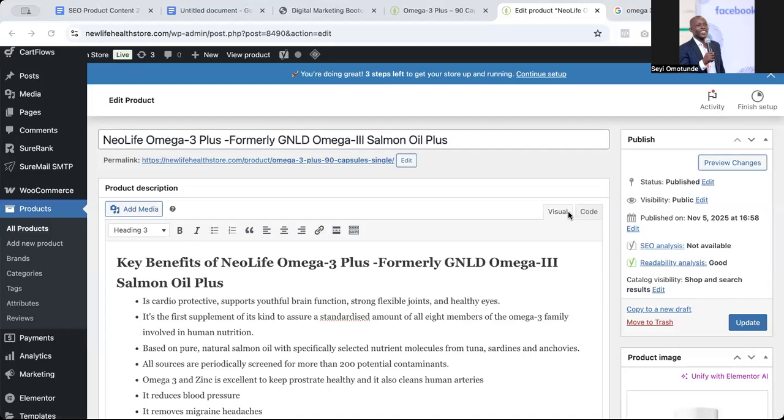What is this? Let me quit this WhatsApp first.